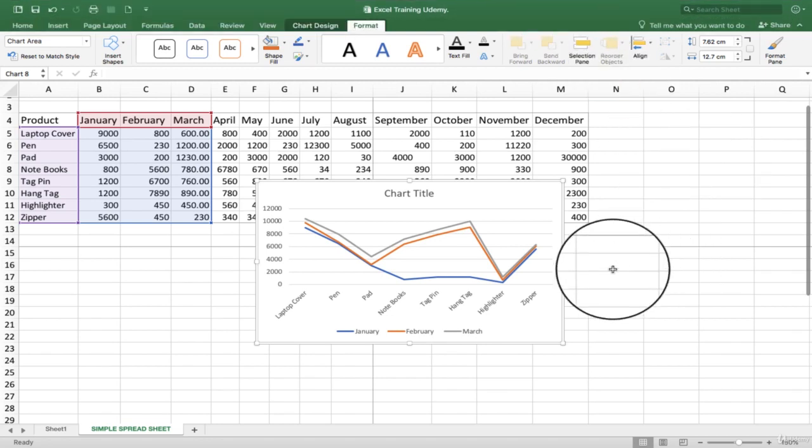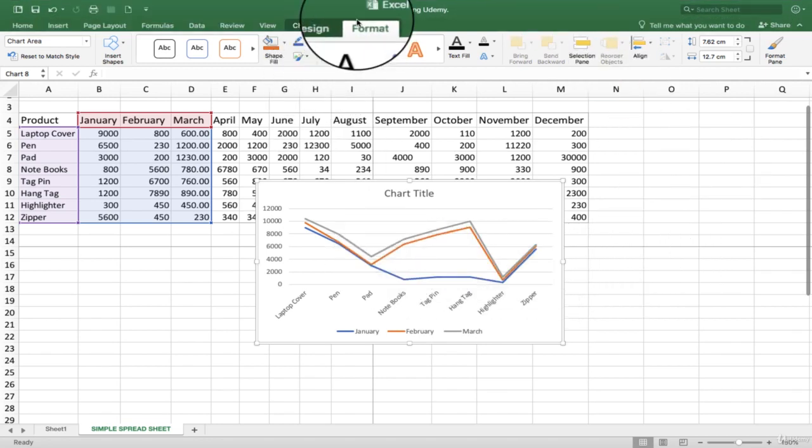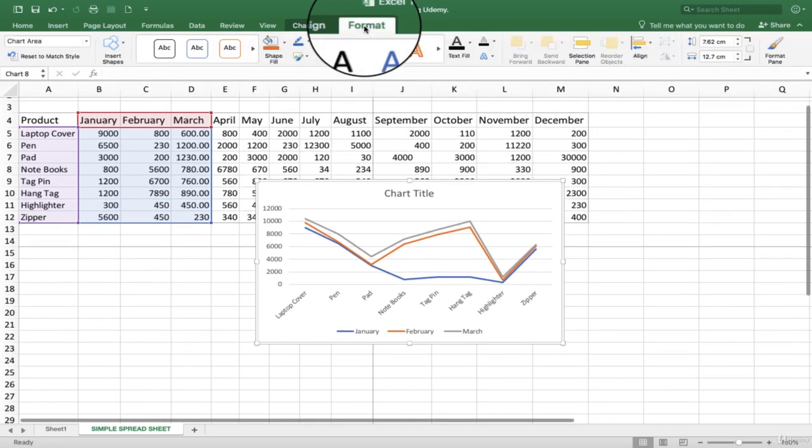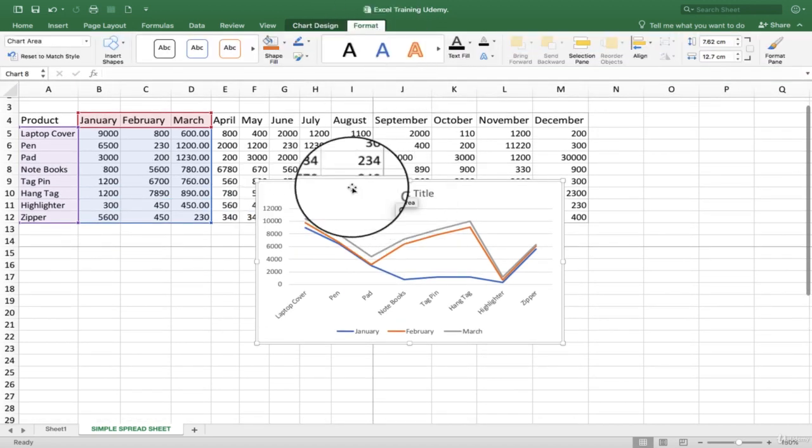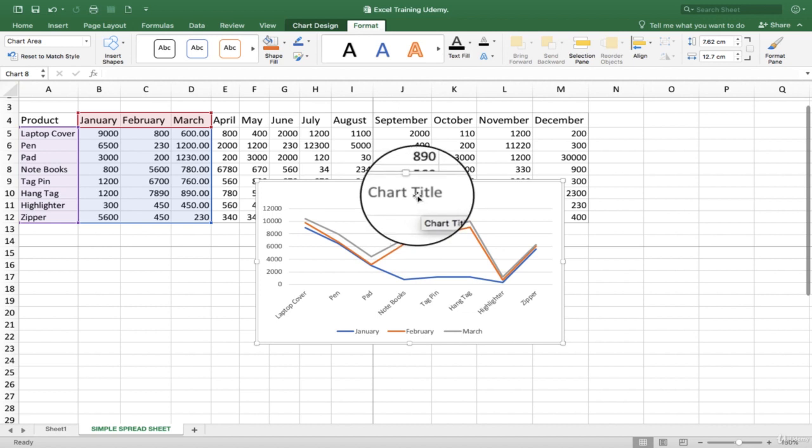In this lecture we'll learn about the formatting chart. So here, by clicking on format option, formatting chart, here we can change the titles of the chart.